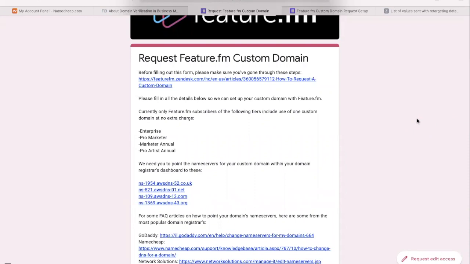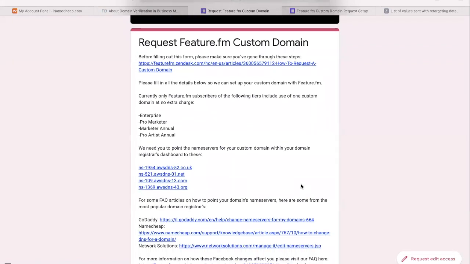So the first step that you need to do is decide what domain you want to use. It could be any domain that you want. It's completely up to you. It's not something that we're obviously placing a limitation on. It just needs to meet two criteria. One, you can point the name servers of the domain to our name servers, which are listed here in the form. And you also need to not use it for any other purpose. So that means it can't be associated with a website or email addresses or anything like that. It has to solely be used for Feature FM links.